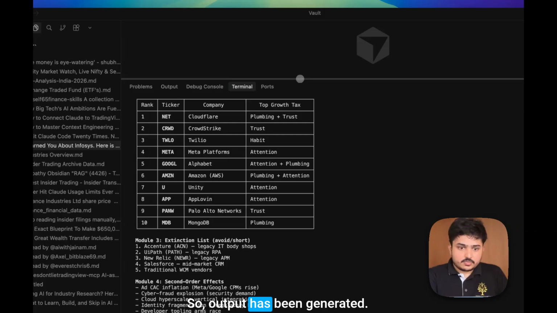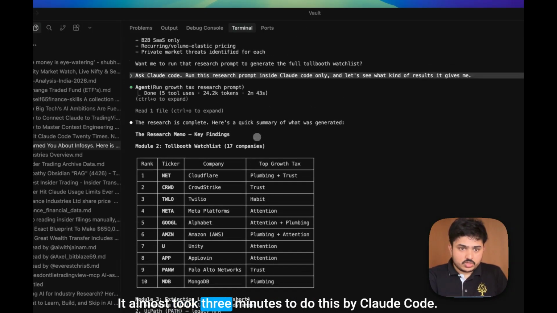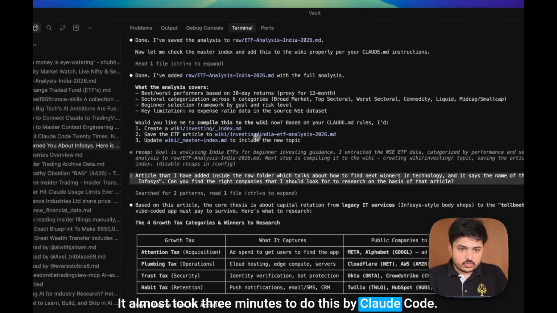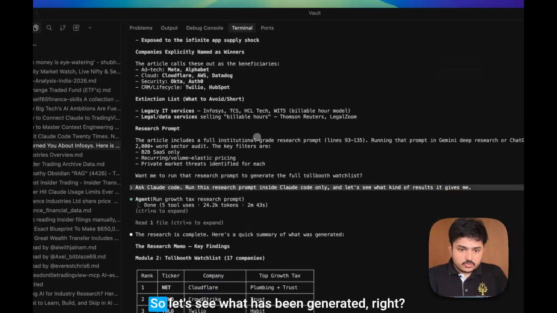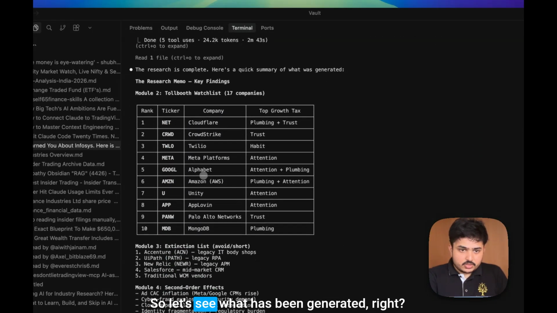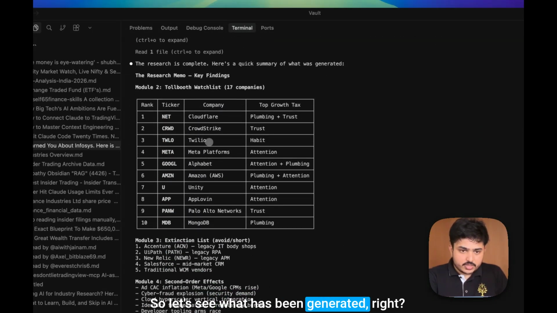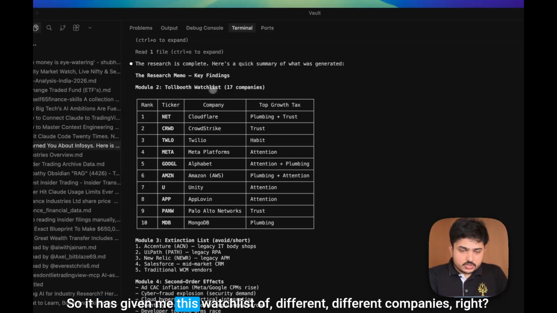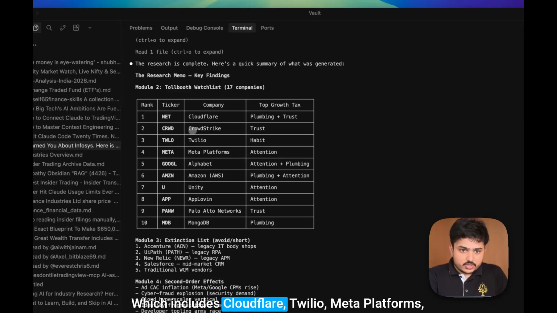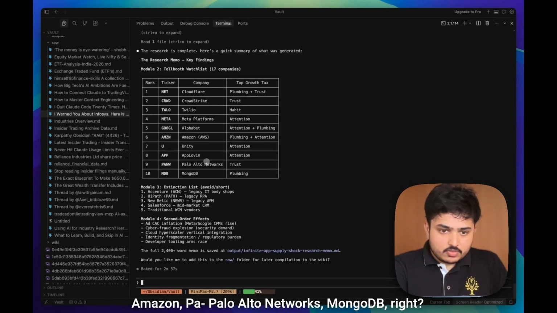So the output has been generated. It almost took 3 minutes for Claude Code to do this. So let's see what it has generated, right? So it has given me this watch list of different companies, right? Which includes Cloudflare, Twilio, Meta Platforms, Amazon, Palo Alto Networks, MongoDB, right?